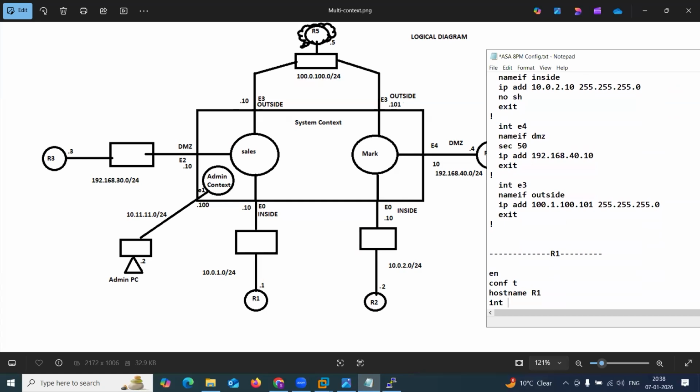Interface. Guys, give me a minute. I have a call. Just a minute.